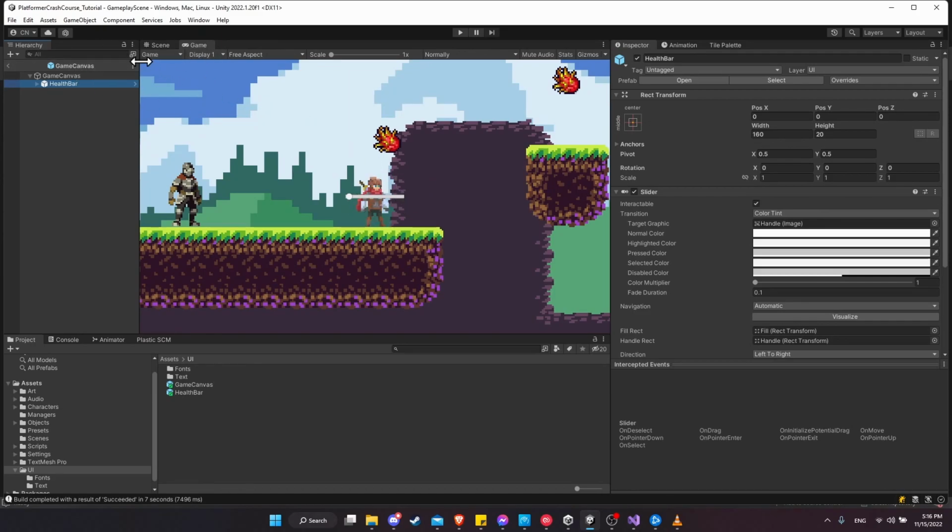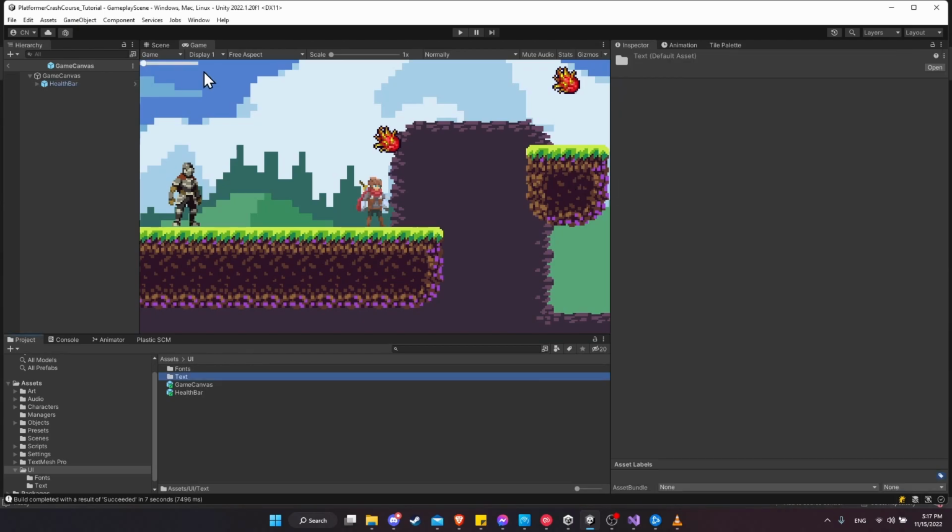We want it to be anchored to the top left of our screen though. So I'm going to click here in the rect transform where you have center and middle. I'm going to hold Shift and Alt to set the position and the anchor to the top left hand corner. Just like that. So now you'll see our health bar pops up here in the top left.